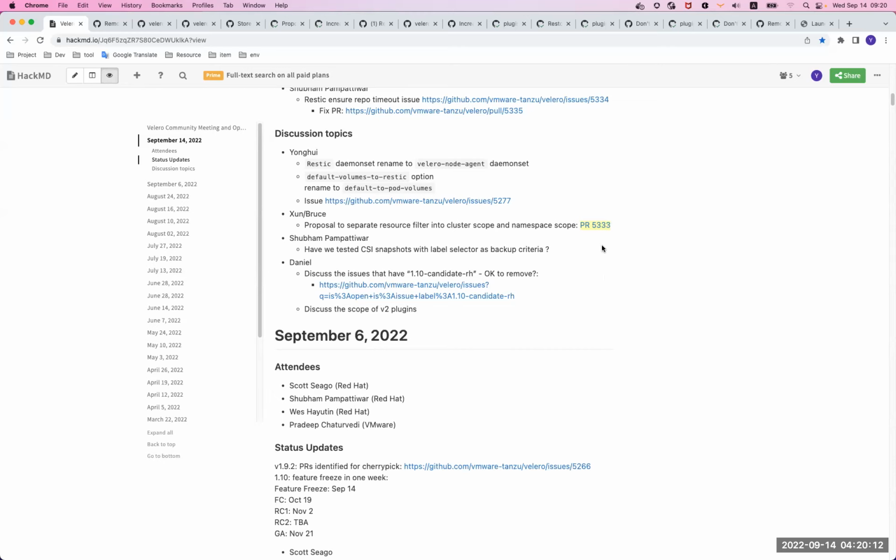So, I haven't verified this myself, but from seeing what Shubham saw talking to a customer and also looking at the code, I'm pretty sure the only way we can fix this is to have the CSI plugin, when it creates volume snapshots and volume snapshot contents, look at the label selector if there is one for the backup. And if there is, it needs to add a label to those items it creates that match the label selector for the backup.